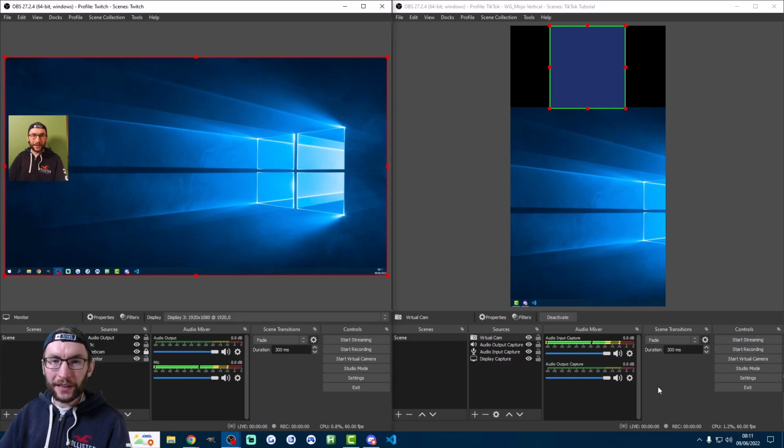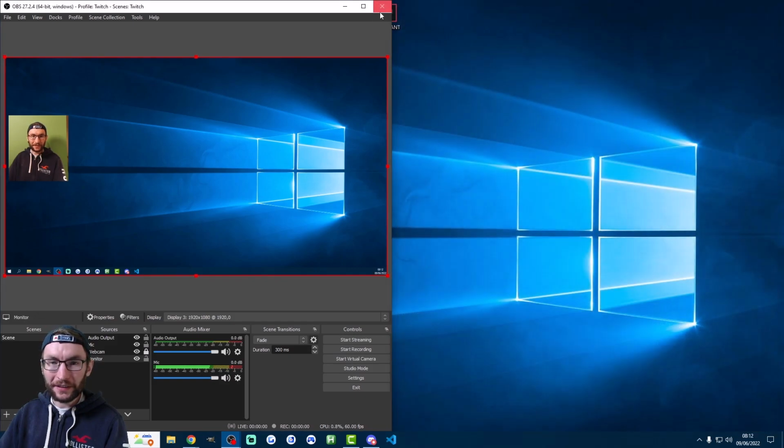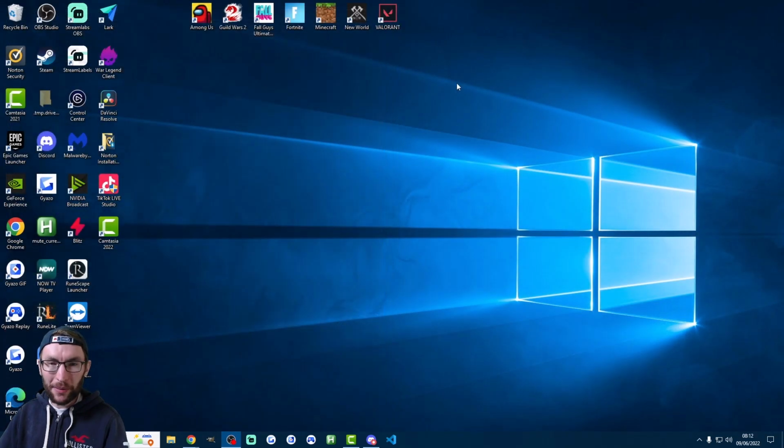Final key thing to note here, if you make any changes to your scenes while you've got 2 versions of OBS open, it's only going to remember the settings of the last one that you close. So right now, if I close TikTok here and then close Twitch here, it's only going to remember any of the settings that I might have changed in the Twitch scenes.